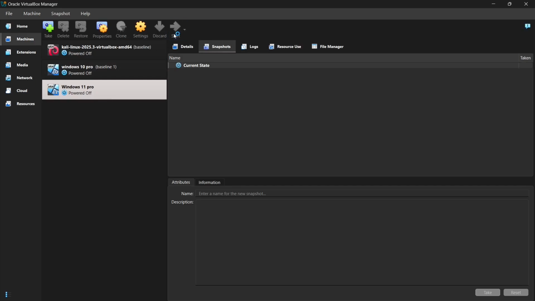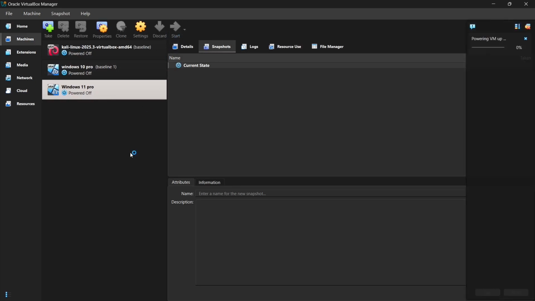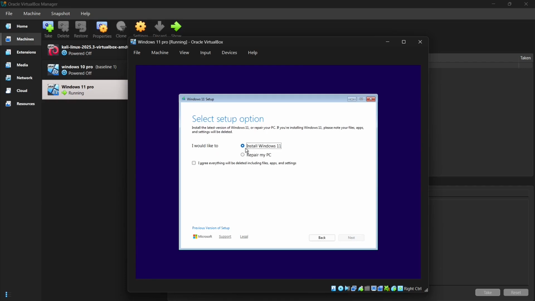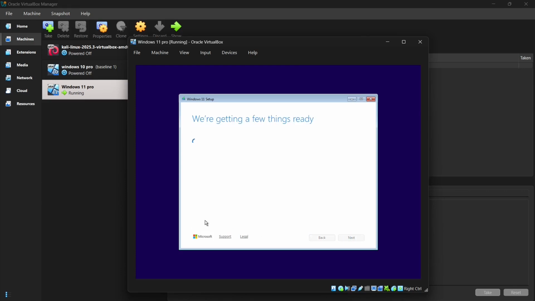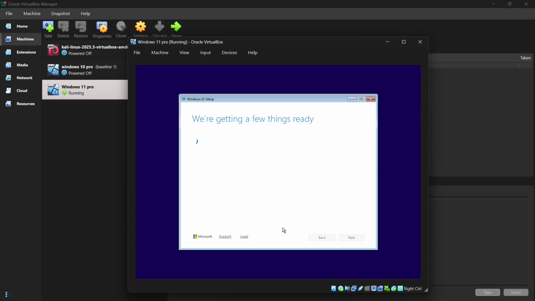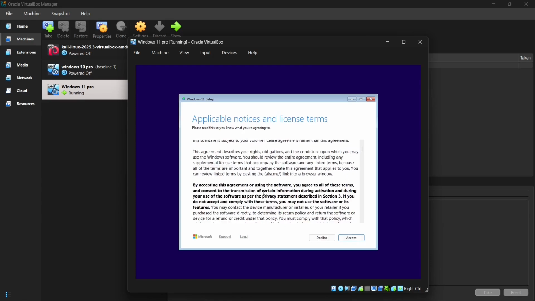Click on start. For the first start it could take some time, so be patient. Once it has started, click next, next. Yes, click on the checkbox, and next. I don't have a product key, and this could take 2 minutes or so. After that, make sure you select Windows 11 Pro. This is the most important thing. Don't choose any other, just choose Windows 11 Pro. After that, read it if you want.